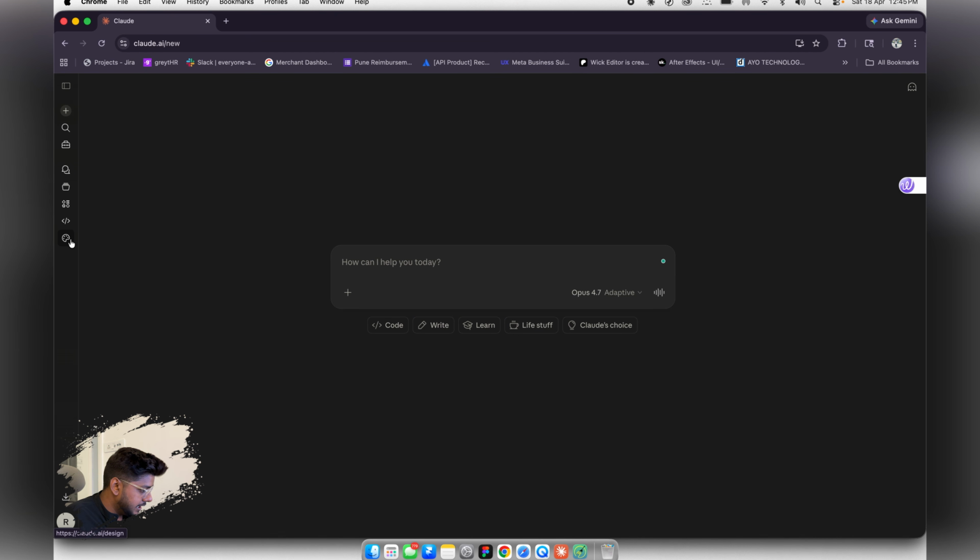So just open Claude, and by the way, this works for the enterprise plan and is not for free plans. If you don't have a premium plan, you need to buy it, then you can use the Design feature. So let's jump in and open Design here.